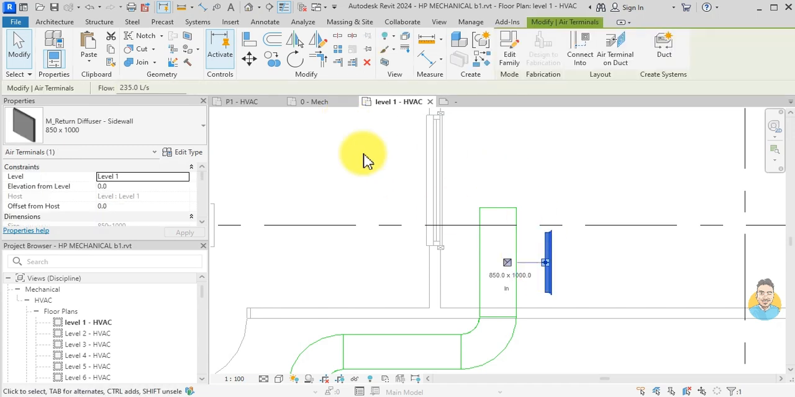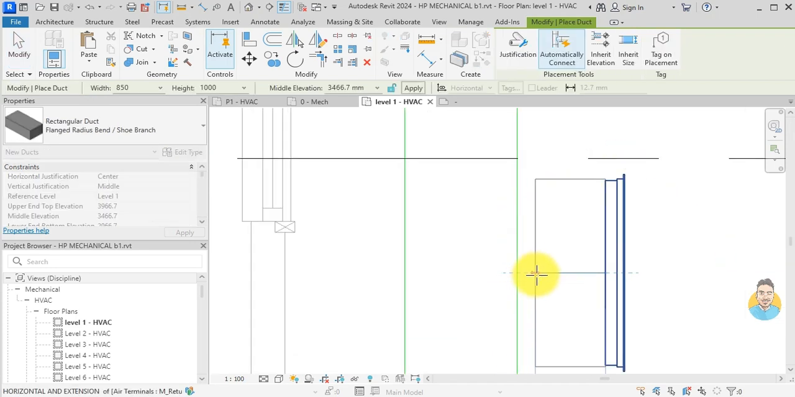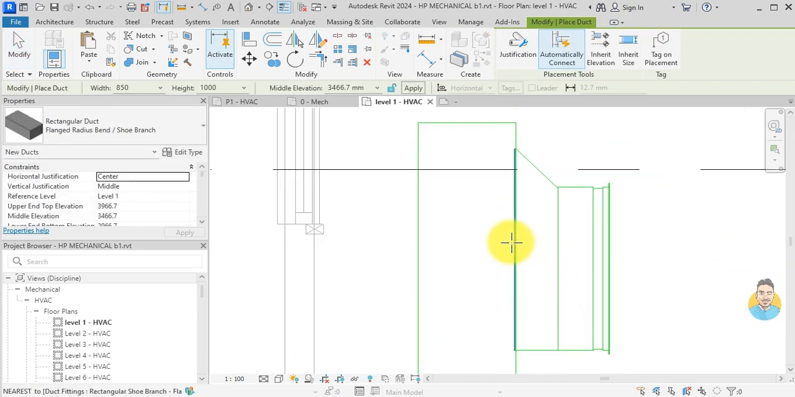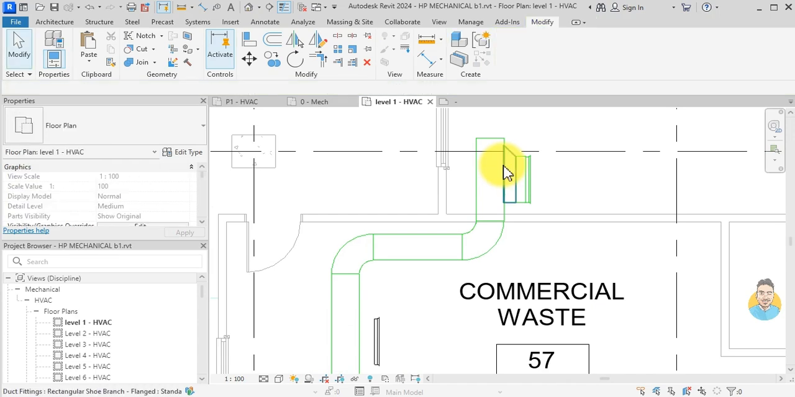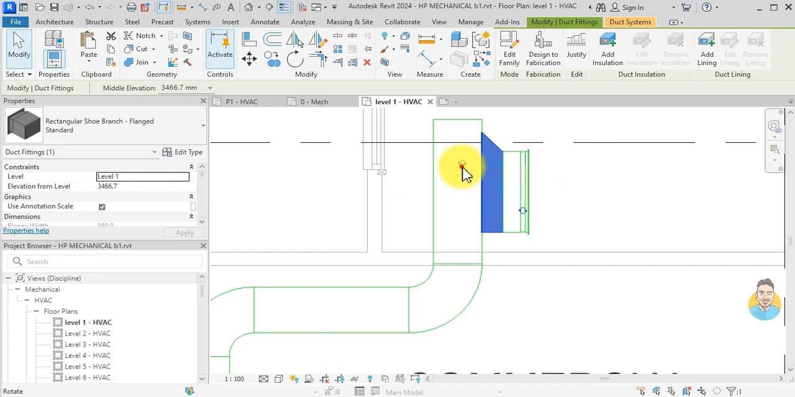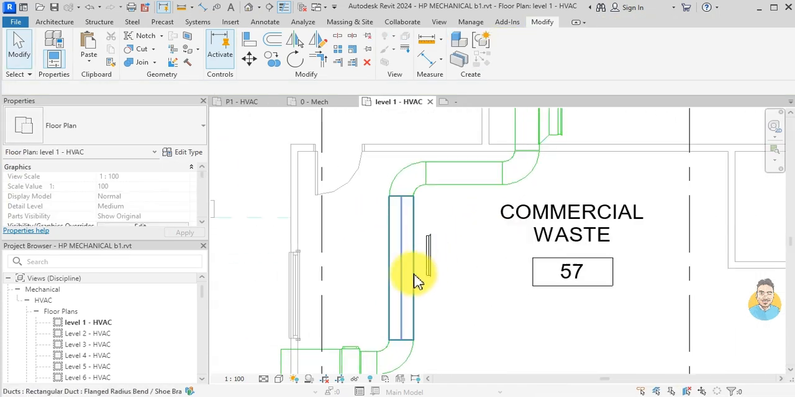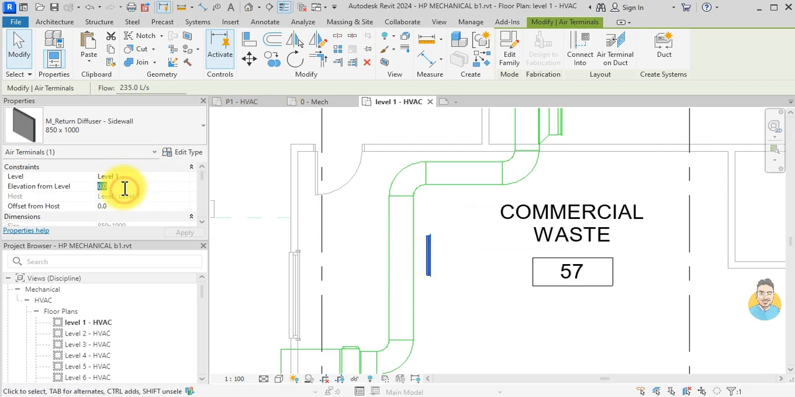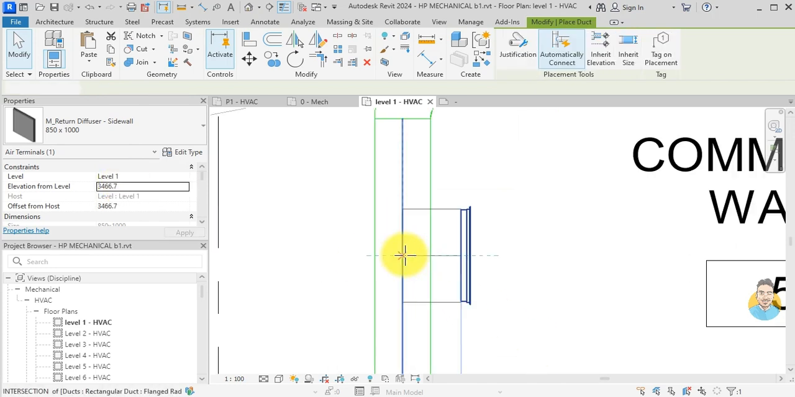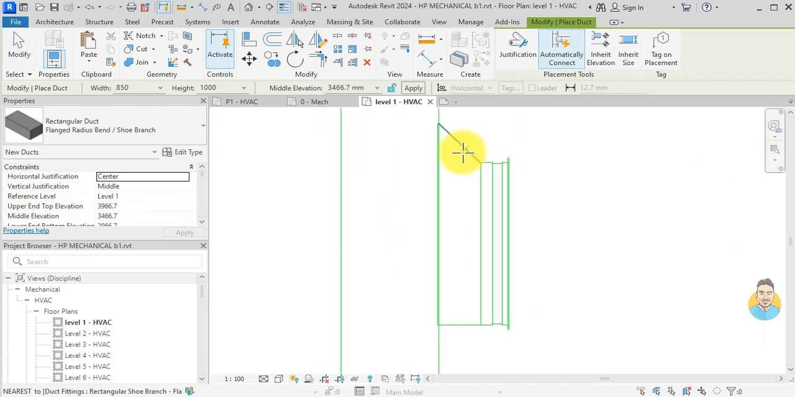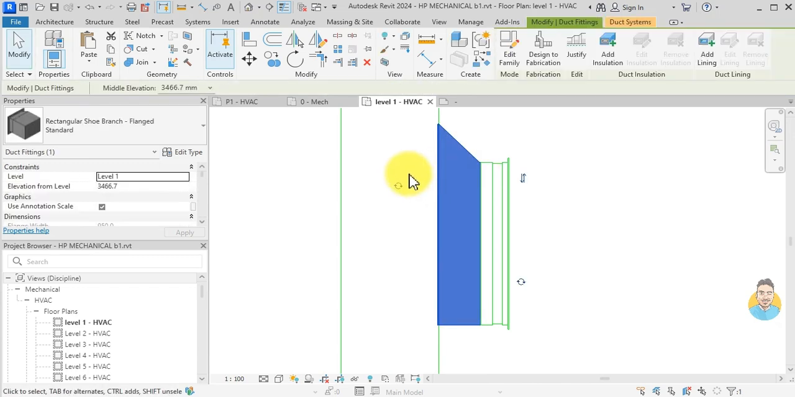And then I copy, I give this one the same elevation, Control V. I try to draw it like that, and I need this to be sloped to the other side. I click this one, I give it also the same elevation, I click the duct, and I hit escape, and then I click this one.